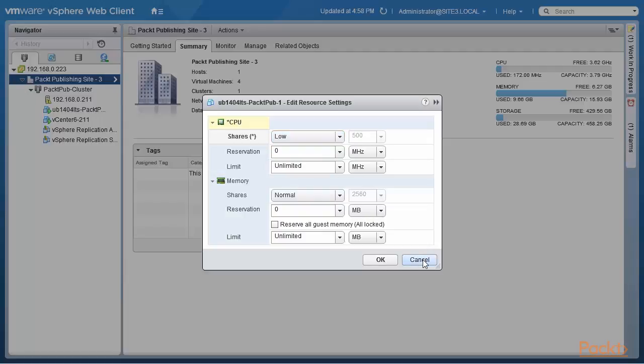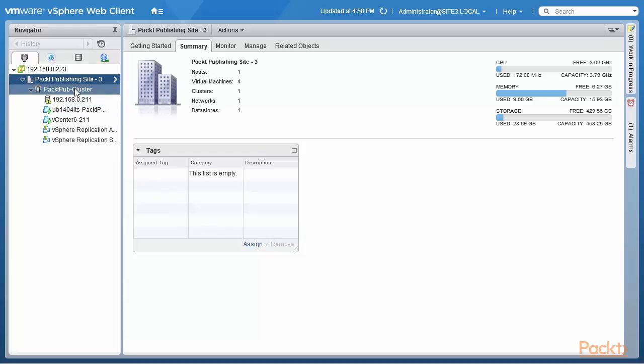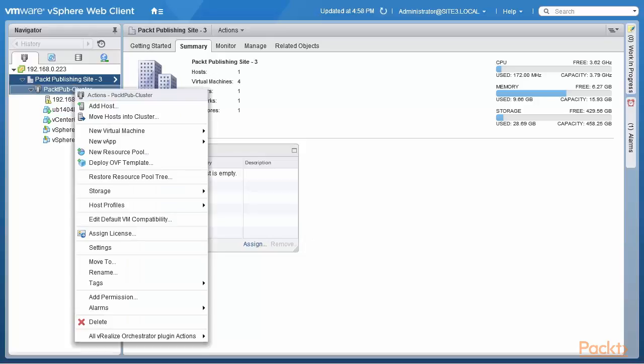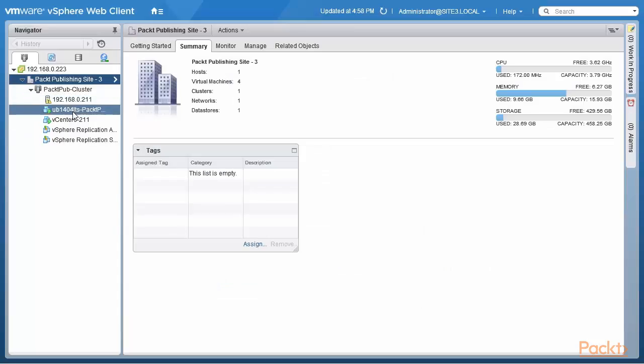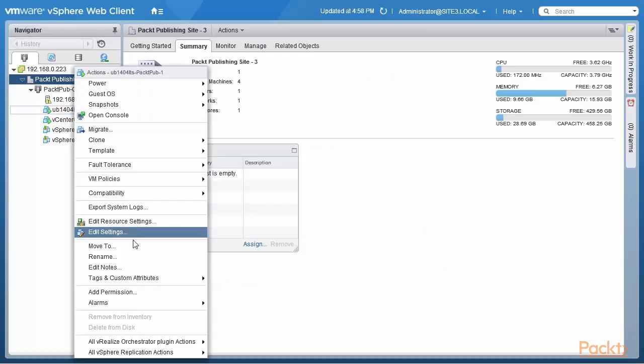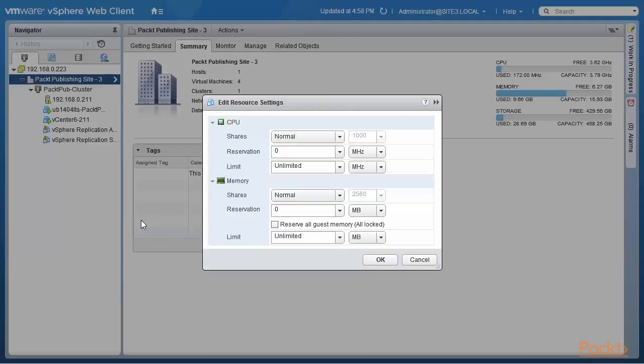For a resource pool, let's look at what it means to have a normal share of CPU. So I go into the packed pub cluster, I right click on that, and I define a new resource pool. Now when I look at the CPU shares normal, it's 4000. Let's look at the low. It's 2000 here, while it was 500 for a virtual machine, and it's 8000 here. Let's cancel out of this and go back to our virtual machine and look at its resource settings for memory.